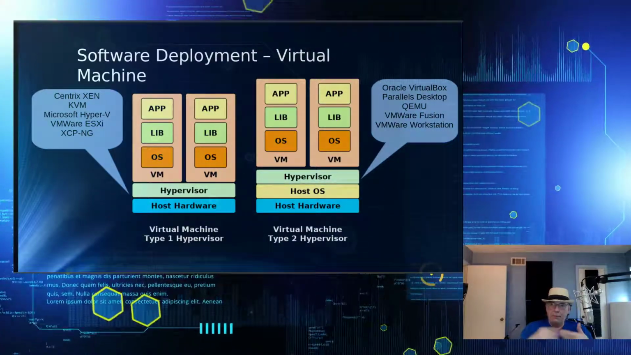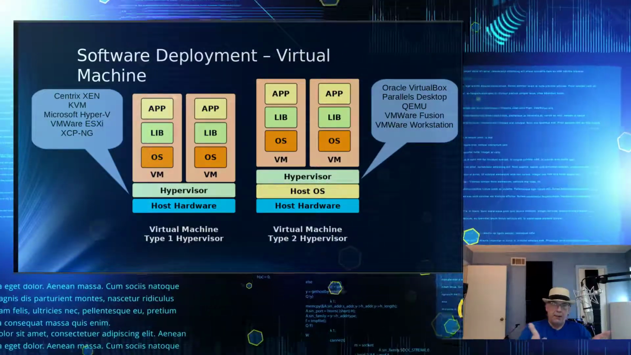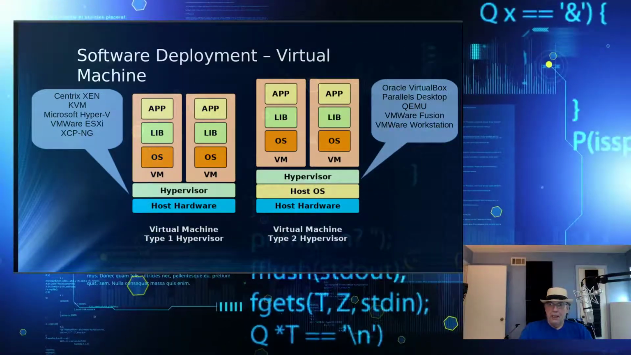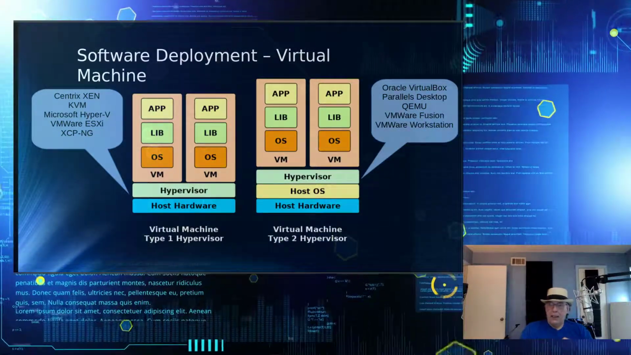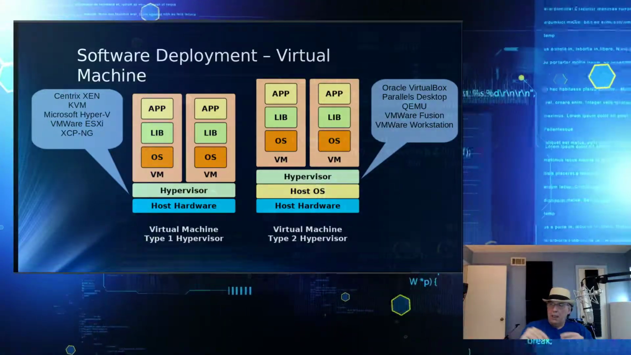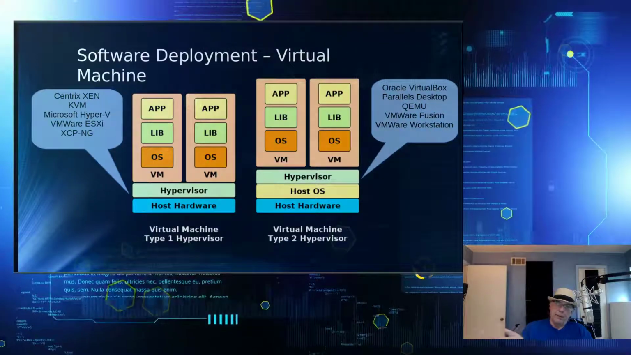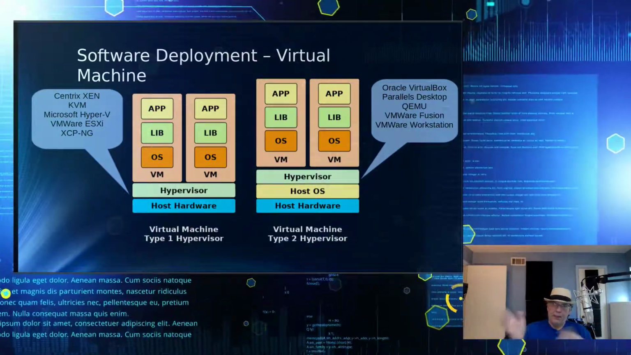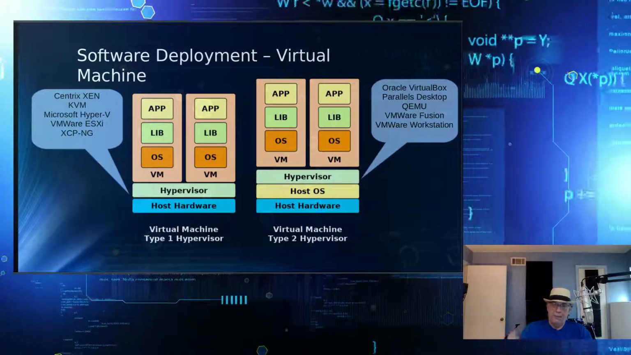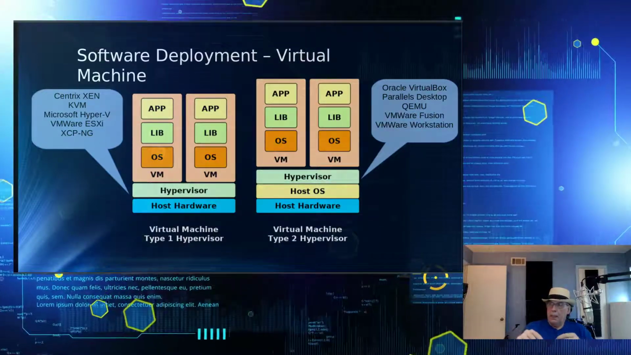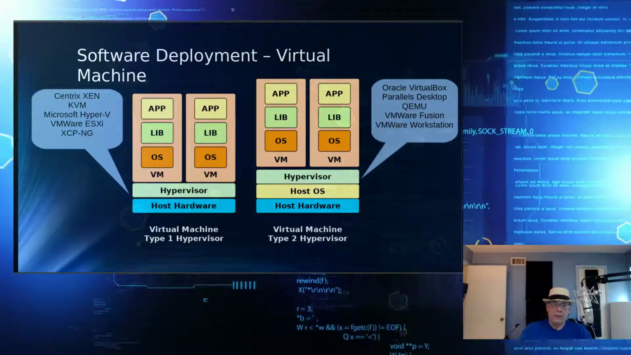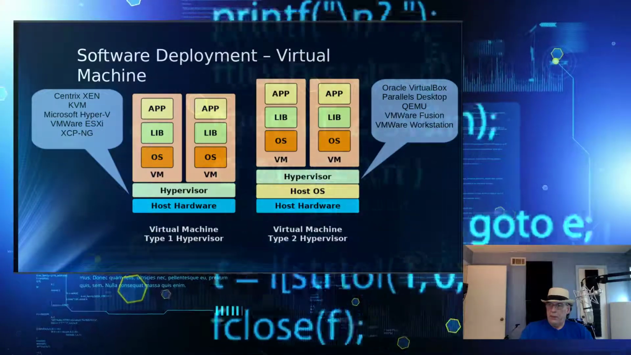Some examples of Type 1: Citrix Xen, KVM, Microsoft Hyper-V, VMware ESXi, or it's called vSphere now, but underneath the covers, it's still ESXi. Also, XCP-ng, which is the open source version of Xen. On the Type 2 side, you have things like Oracle VirtualBox and Parallels Desktop and Parallels Workstation, QEMU, which also can be installed as a Type 1 if it's installed under KVM. You have VMware's Fusion for Mac and VMware Workstation for Windows, which also allow you to do those things as well.